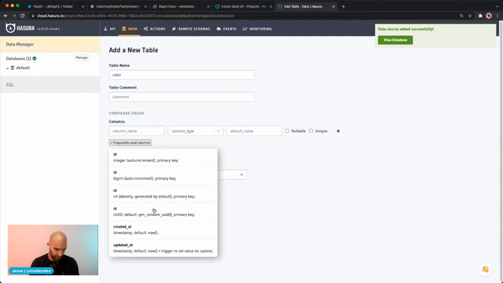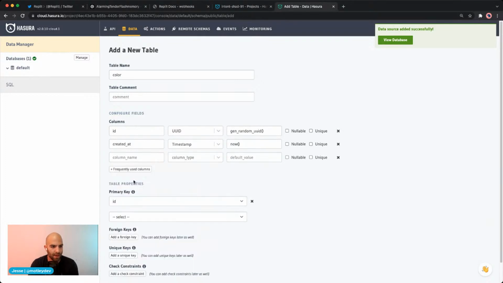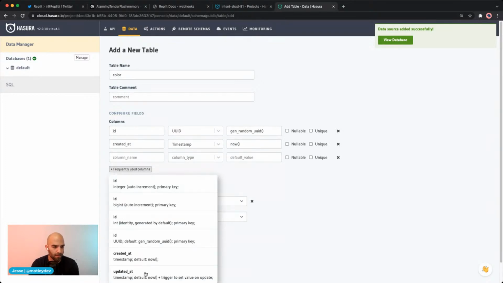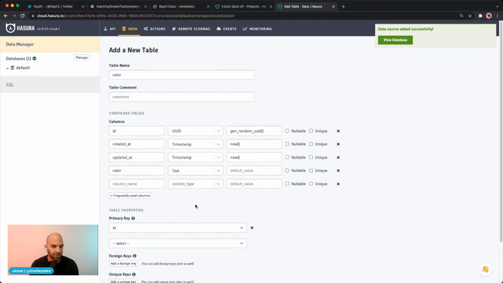We're going to use, we'll do it proper. All right, created app, updated app. Fine. And then we're going to go ahead and actually take a color value, which we're going to use as a string for right now, which is great.